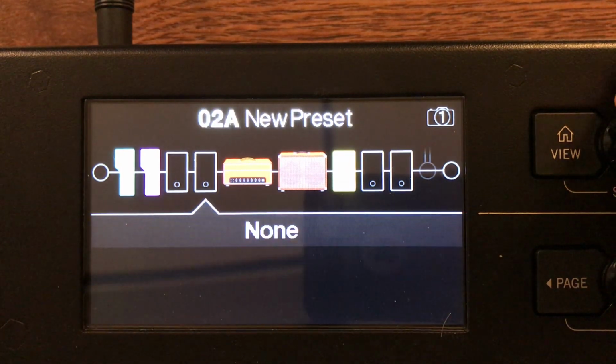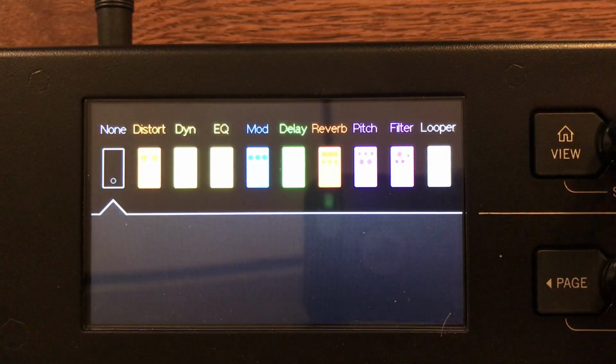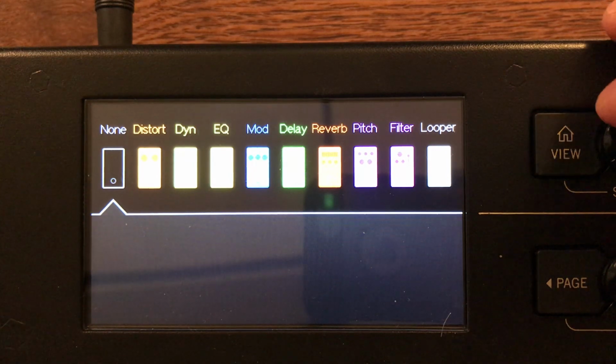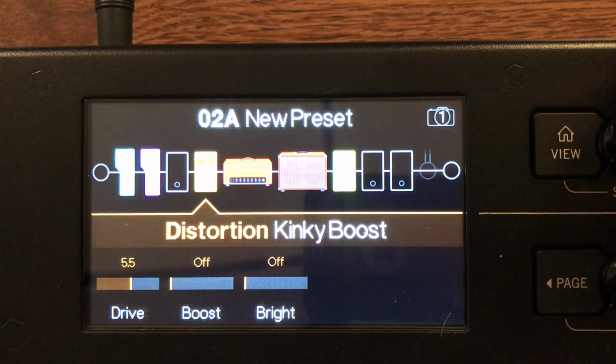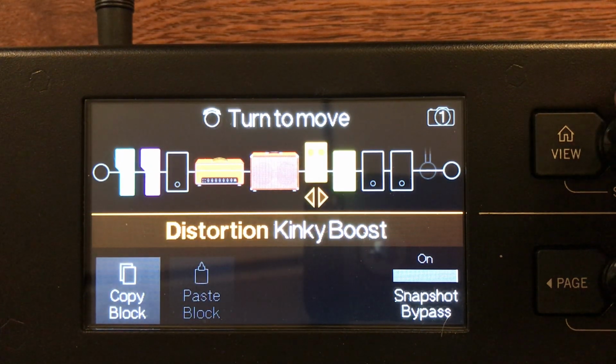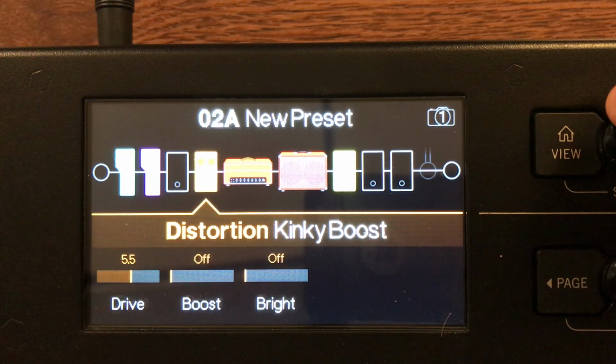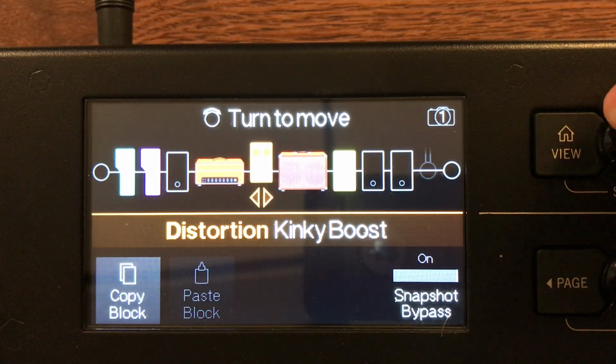Now, as it relates to these four black boxes here, this is where you can slot in different things that you're interested in, right? So let's say we want to add a boost, right? We'll have the Kinky Boost there. So keep it in front of the amp, we're going to drive saturation. You drop it in after, you're going to increase your overall level. So there's that. So with these blocks, everything is movable.